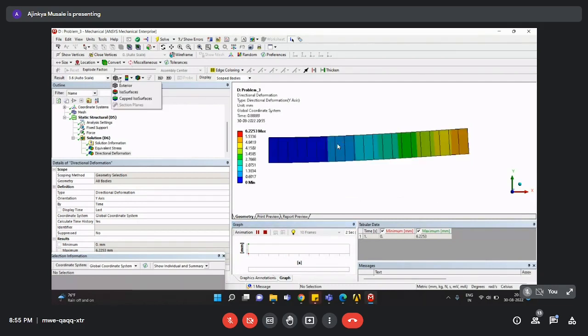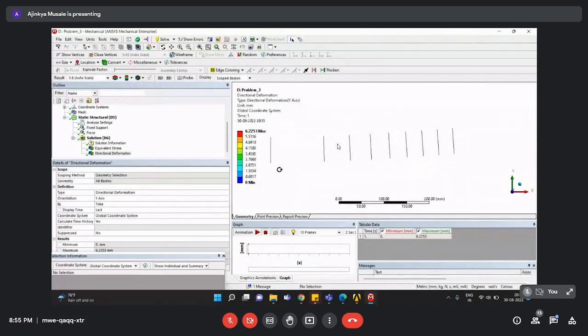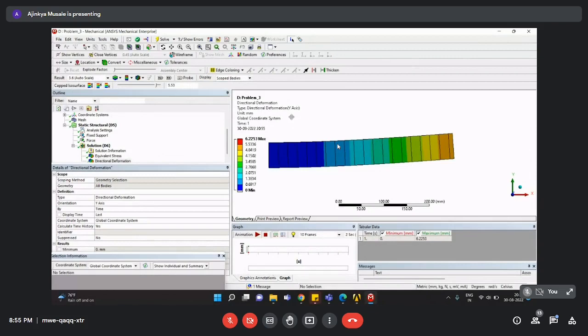Again, here you can view your results. Maybe if I just tick exterior iso surface, then you just see surfaces. Even capped iso surfaces, you can see capped surfaces. So here also you can select the value.